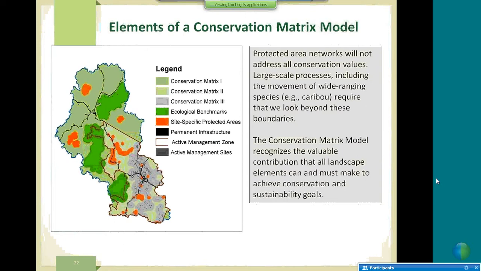So the idea behind this model is that we're moving away from an approach where the protected area network is relied upon as the primary tool for our conservation planning. So it's an acknowledgement that protected area networks will not address all conservation value. And large-scale processes, including, for example, the movement of wide-ranging species, require that we look beyond protected area boundaries and we think about how we're managing that larger landscape. And so that's where the conservation matrix model recognizes the valuable contribution that all of those landscape elements can play and must play in order for us to achieve conservation and sustainability goals.